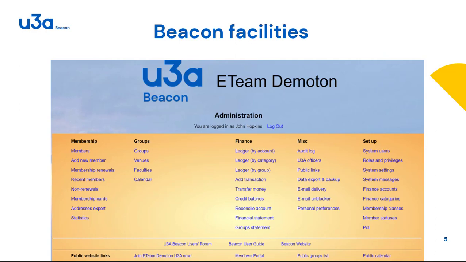This is the main administration menu that gives access to all the facilities that Beacon has. Membership, groups, finance, plus miscellaneous and setup. Each role has permission to access only those parts that are necessary for that role. For example, the membership secretary only sees the first column and parts of the last column. The treasurer only sees the centre column and parts of the last column.